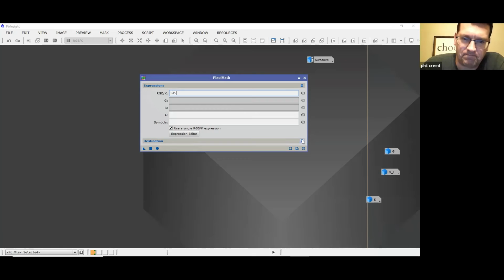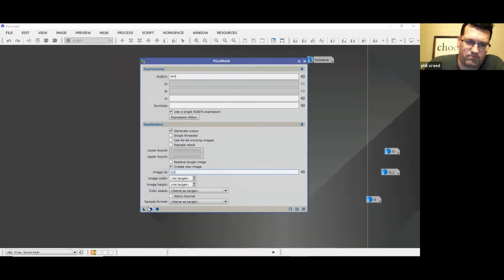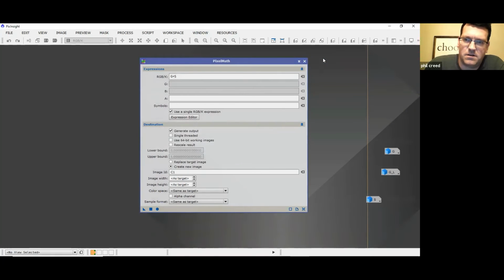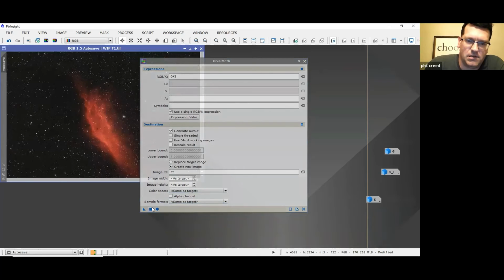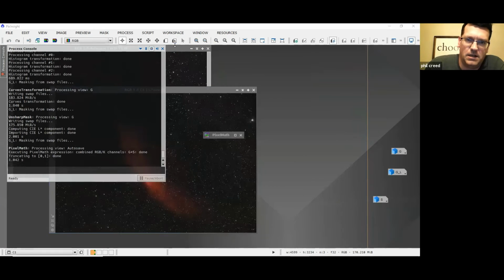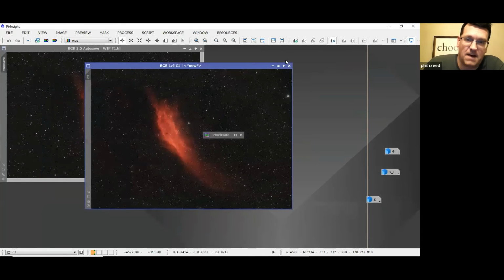That's right. And I want to create a new image. I'm just going to call it C1 for combined. There is no activity. Hold on. And if I've done this correctly, voila. Okay. This is now the combined image.